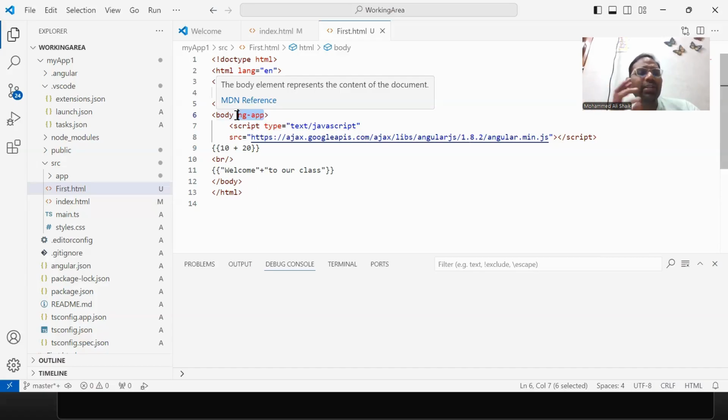ng-app is going to set the boundary of the AngularJS application, and AngularJS functionalities like directives, expressions, controllers will work inside the element and its children where ng-app is defined. So you can associate ng-app with a specific AngularJS module. So we can have ng-app equal to myapp1. You can specify that I'm going to restrict with myapp1 only. AngularJS uses a default module if you are not specifying the name. In this case, we haven't specified any name for the app, so it has taken a default module.